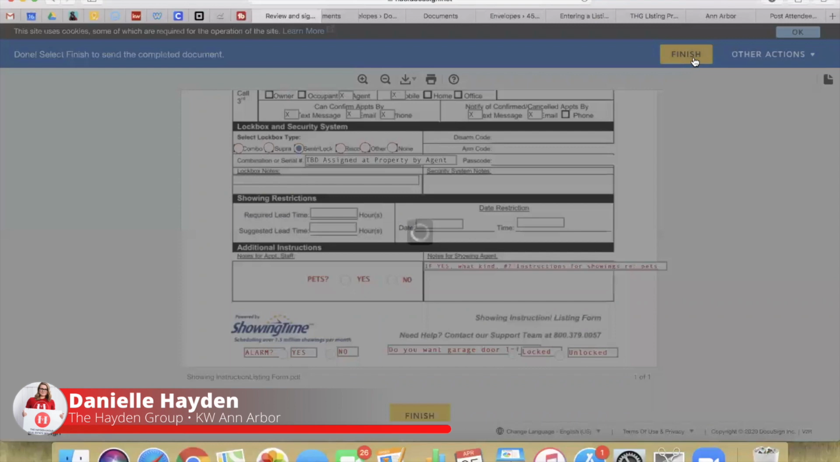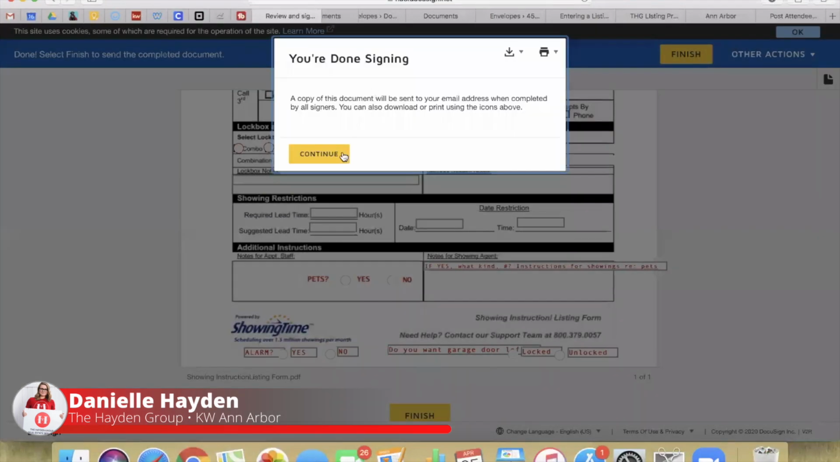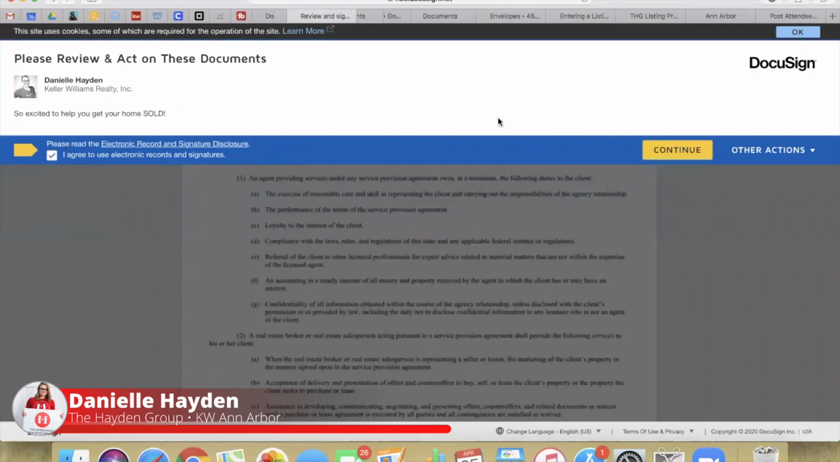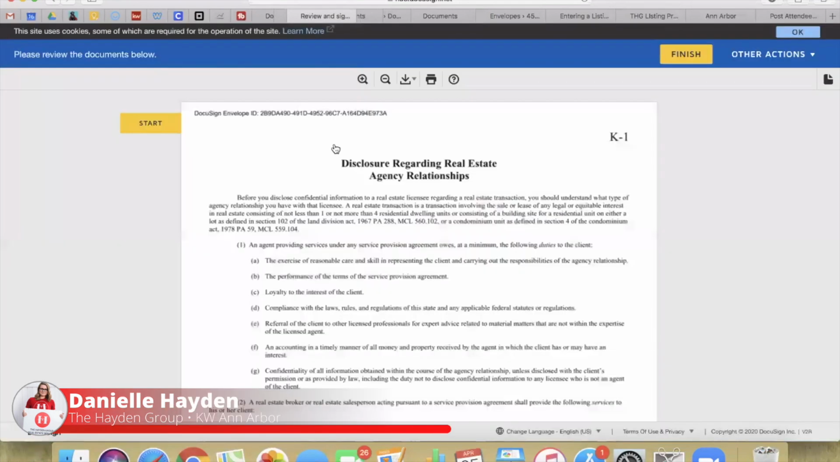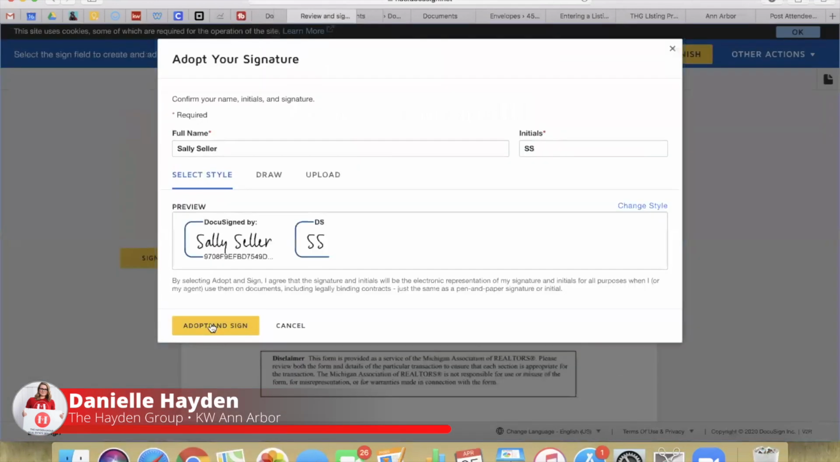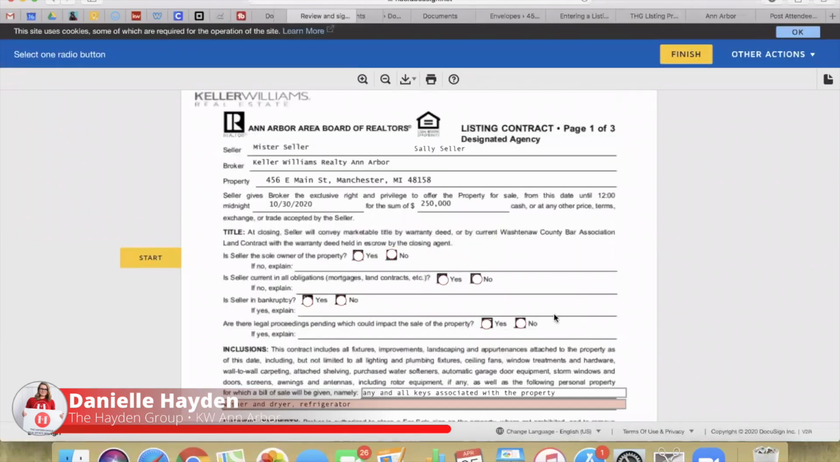Now we're going to go in and see what this looks like from the client perspective. All right. We're going to sign. Yes, cool. All right. These are required for me now. Am I the sole owner of the property? Yes. Am I current in all obligations? Yes. Am I in bankruptcy? No. Are there legal proceedings pending which could impact the sale of the property? Let's just for fun hit yes. Oh, look. Let's just put probate.